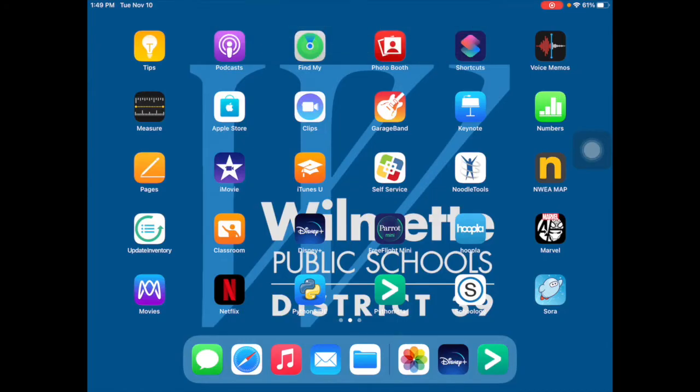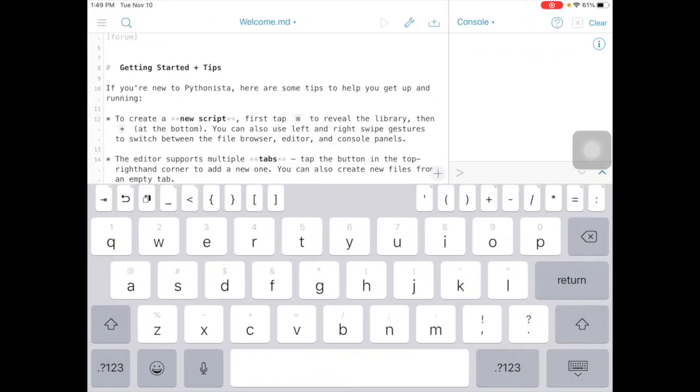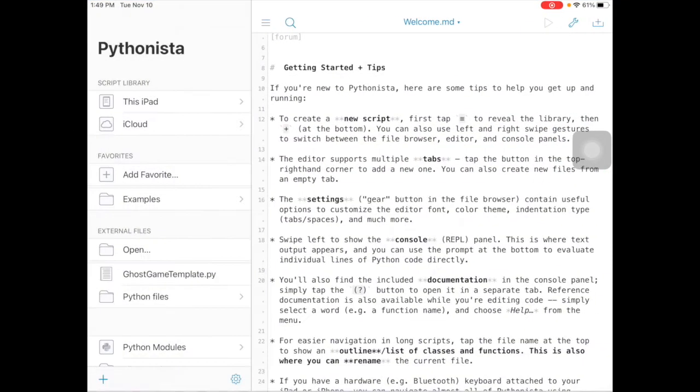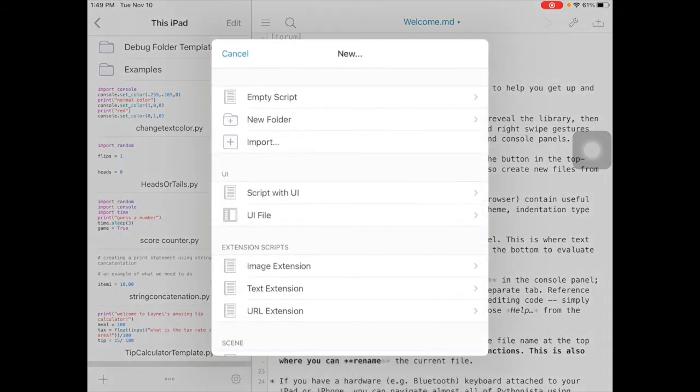Okay, so for the first part of this exercise, you need to go to the Pythonista app. Once you get in the Pythonista app, you need to go to the menu, which is the 3 lines if you remember correctly, and we're going to create a new file. So we're going to go to this iPad. We are going to choose the plus sign in the bottom left-hand corner. We're going to choose plus.